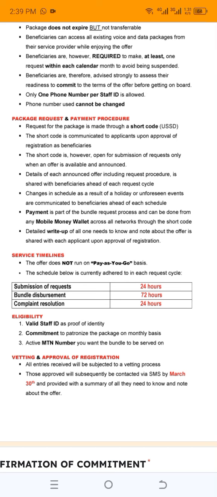Now, the short code is, however, open for submission of request only when an offer is available and announced. That means between the duration where you need to request for your offer or your package, if you don't do that and the time elapses, when you enter the short code, you can't have access to it. All right, so let's take note of that. Mostly when the message comes in, they normally give about 2 days interval, so you have only 2 days to actually request for your bundle.